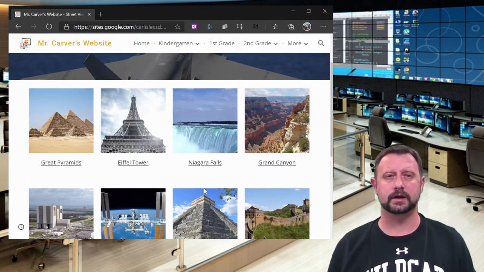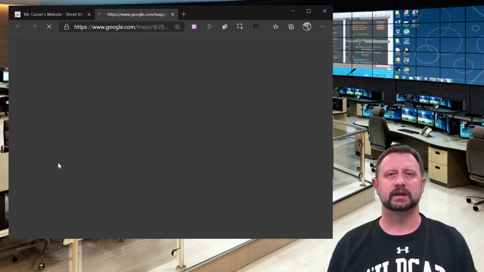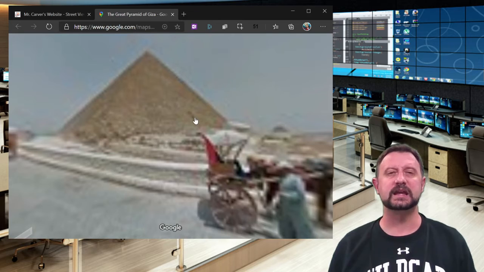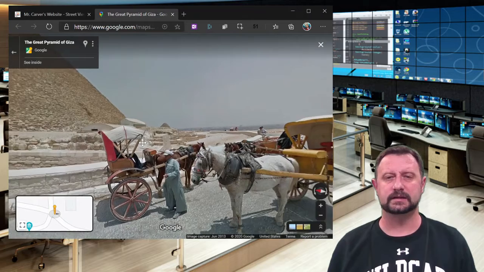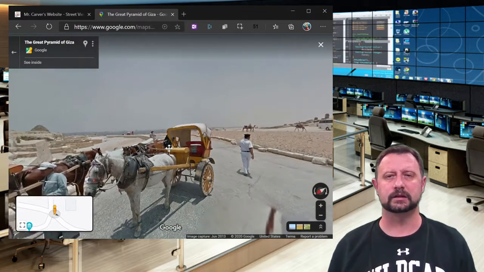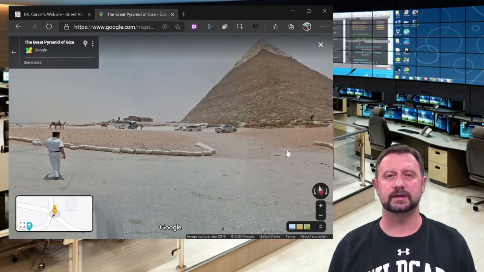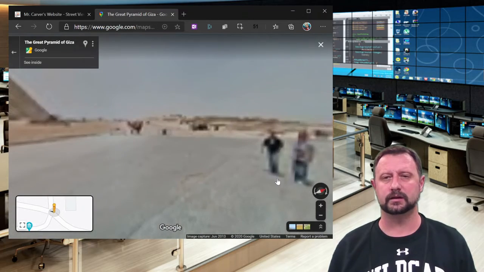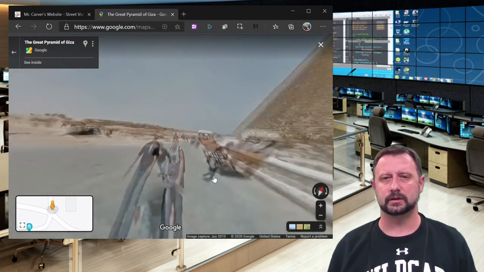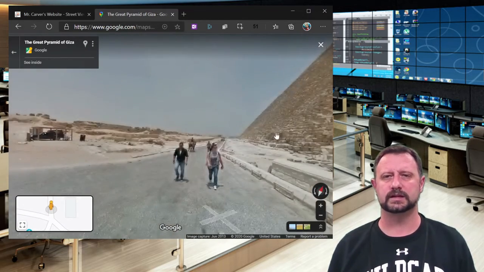So to click on one of these sites, you need to click on the word, not on the name. But when you click on the words, it'll load a new tab and take you, in this case, to the pyramids of Egypt. And from here, we can use our same kind of skills that we did last time. We click and drag to look around. And when we see that little arrow show up, we can actually click that arrow and walk that direction. So I'm going to walk this way over here and take a look around.